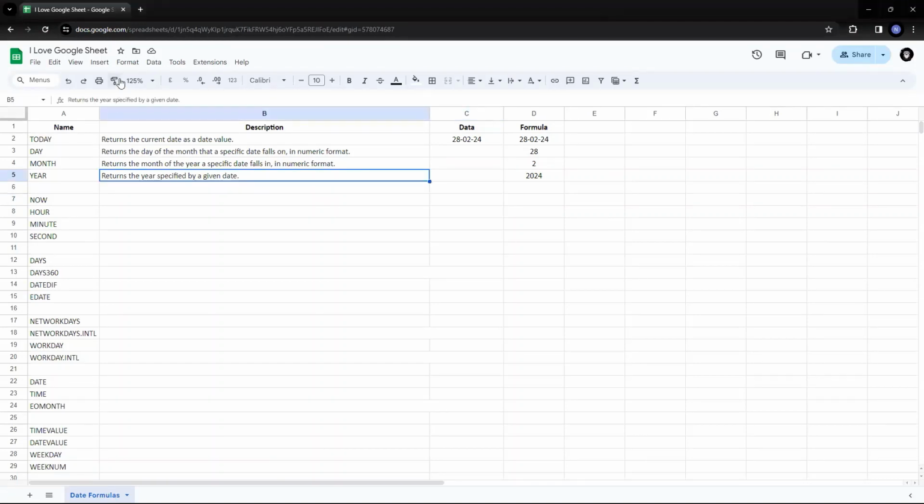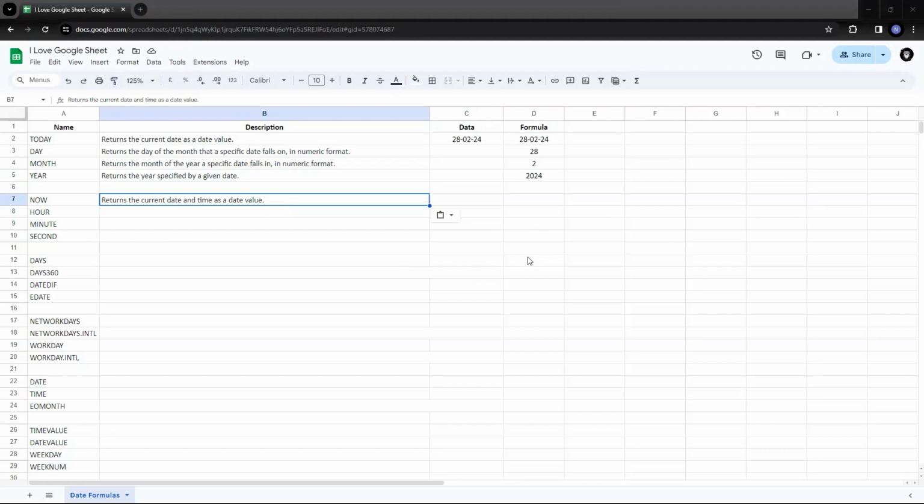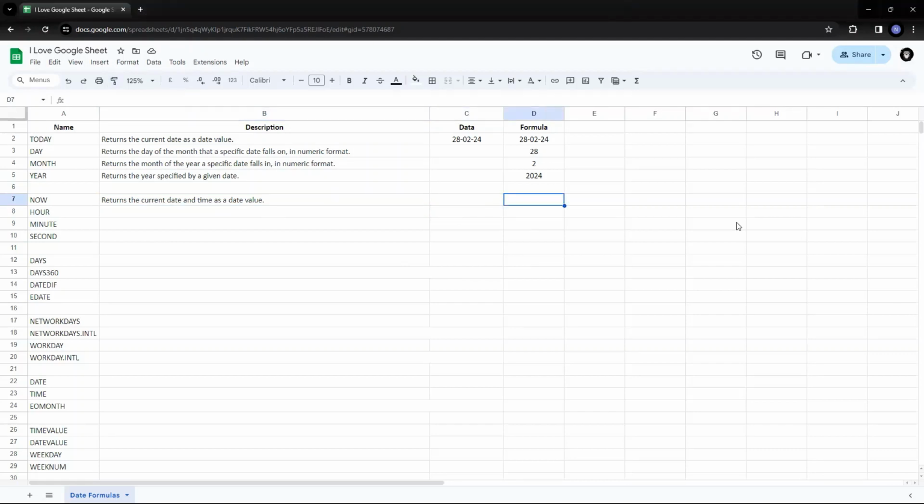What this function does is return the current date and time as a date value. Let's see the function first, and then we'll try to understand what it does. So I'll say equals NOW, and it will automatically show me the current date and time. So just increase the column width. Yes, it is showing me the date and the time, that is 22 hours, that is 10 p.m., or almost 11 p.m. right now.